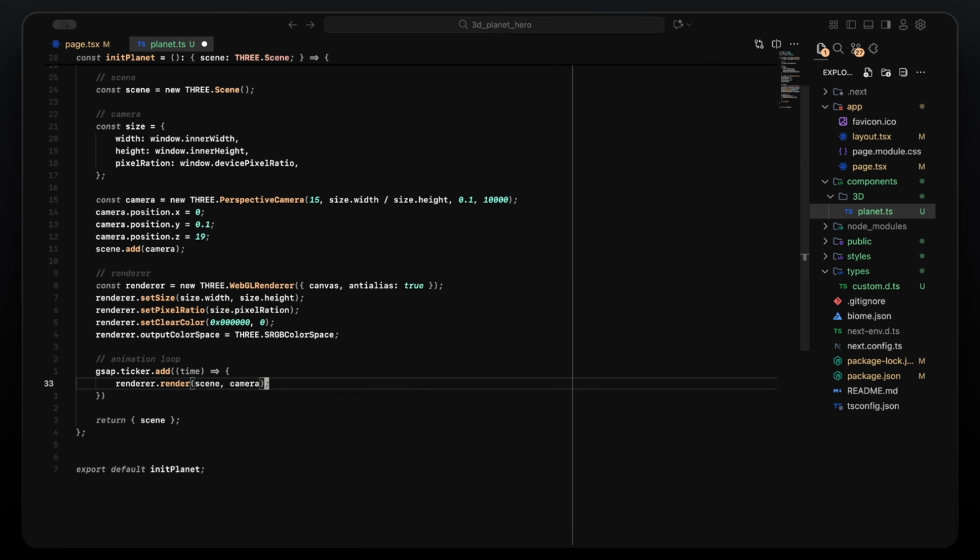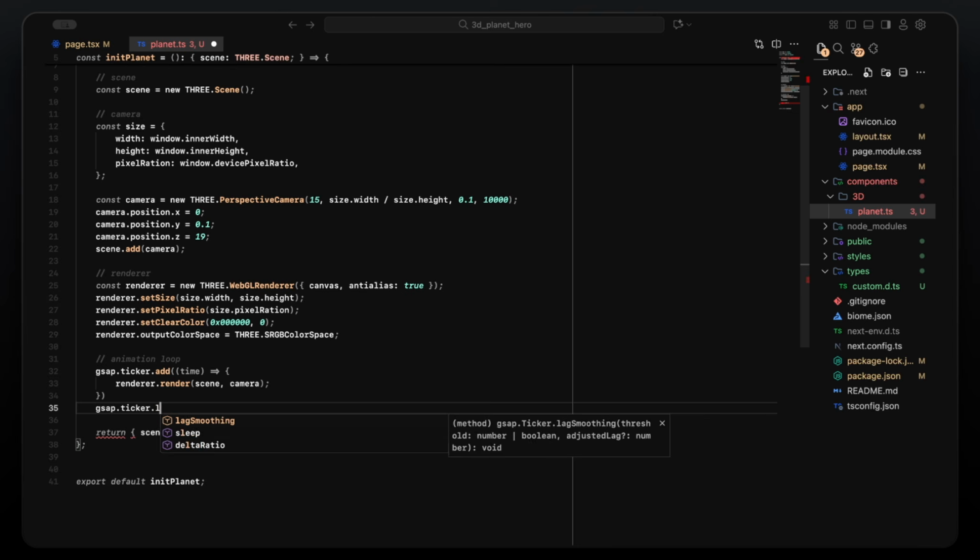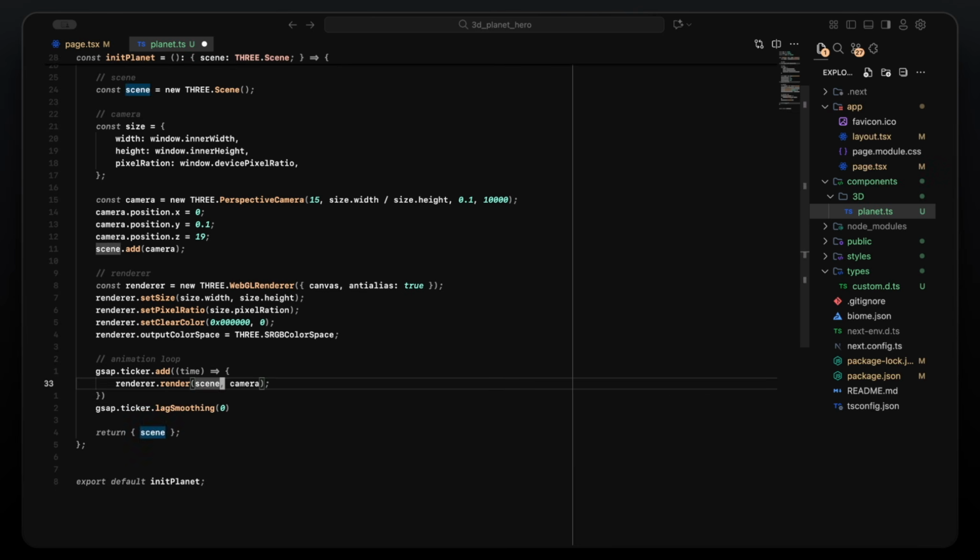Unfortunately, we're not going to see anything on our canvas still until we add our objects into the scene. So right now, let's finalize the initial setup with gsap.ticker.lagSmoothing, that just improves the ticker function a little bit to prevent any type of lagging.